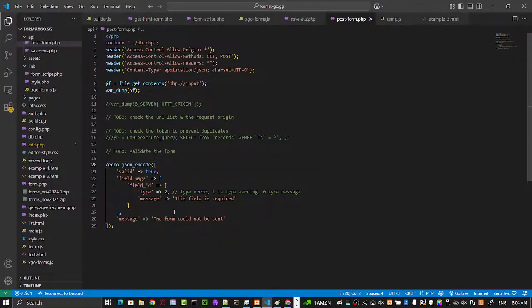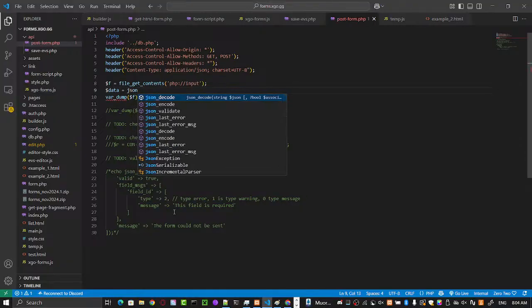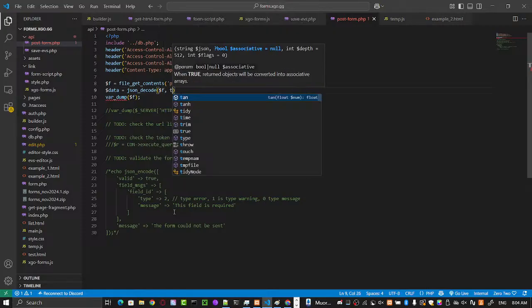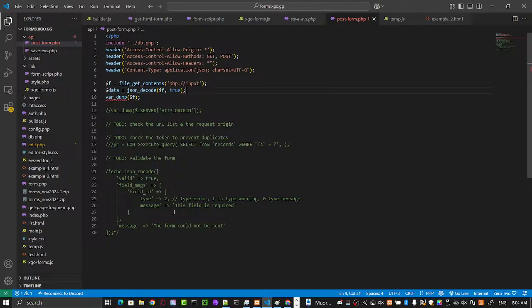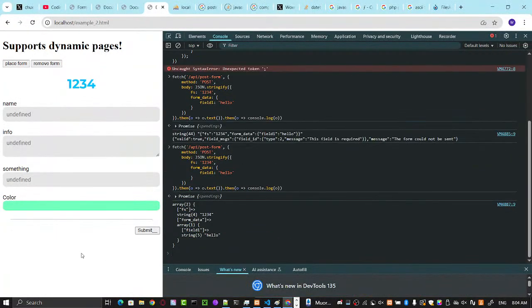I just need to disable this temporarily. I just have to create data, and then JSON decode this. This is the f, and I need to make it true. And now we have the data. Let's try to print that out. And it works. That's amazing. It's incredible.